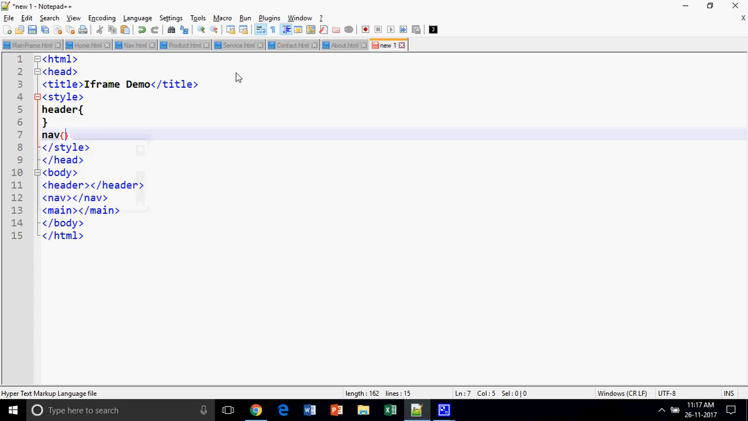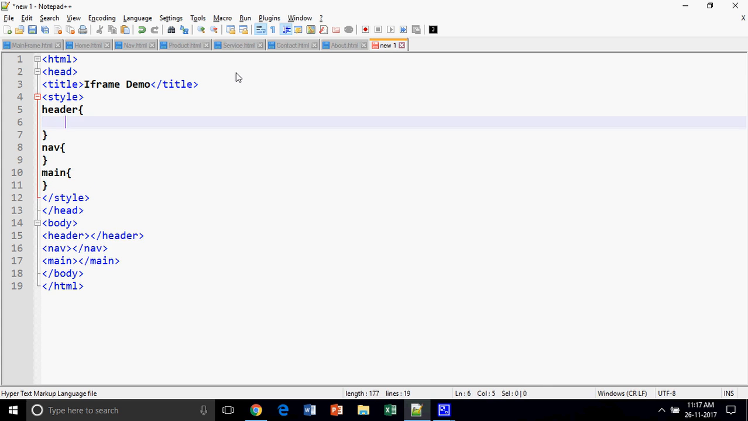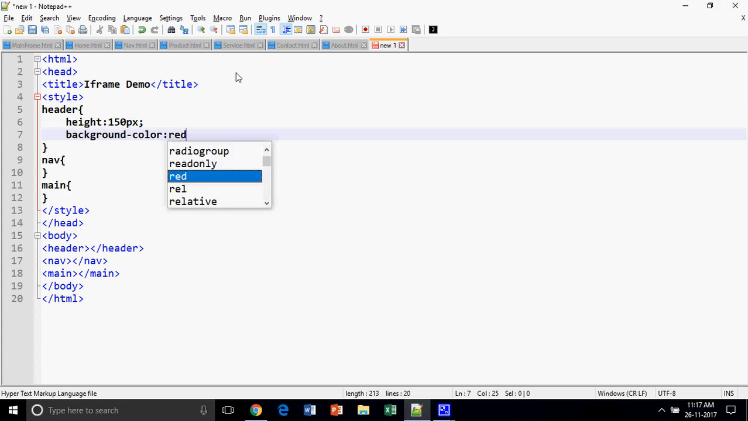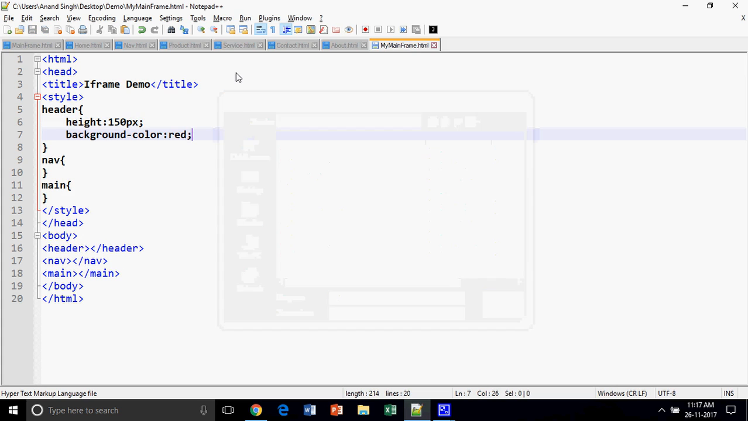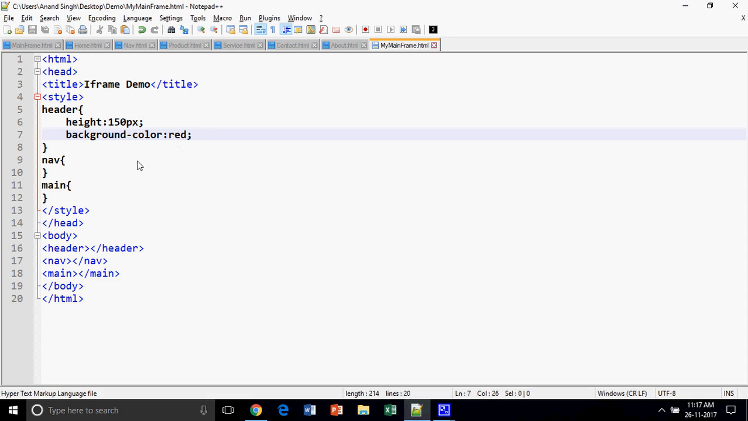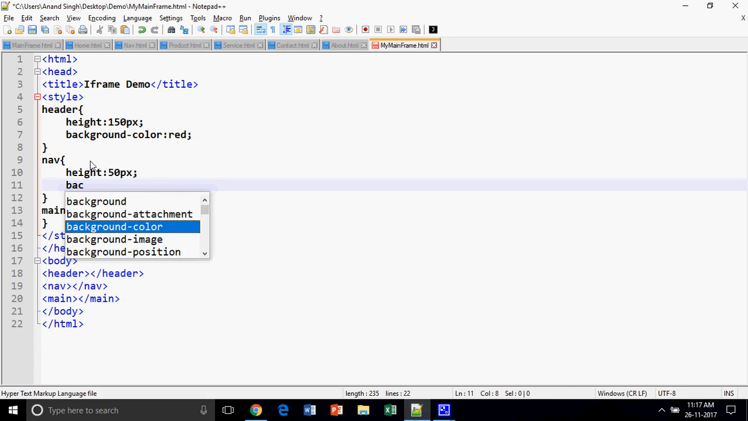There is the header, the navigation bar, and a main section. In my header section I am going to provide a height of 150 pixels and the background color is red. Let us save my file as main frame.html and let us see the output of this file. This is displaying like this. So in my navigation I am going to provide a height of 50 pixels and the background color will be green.